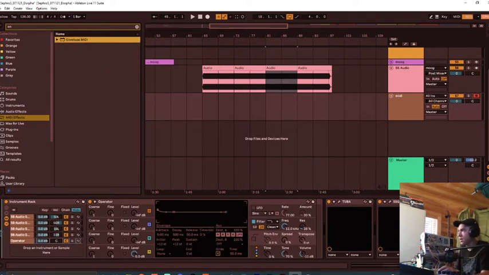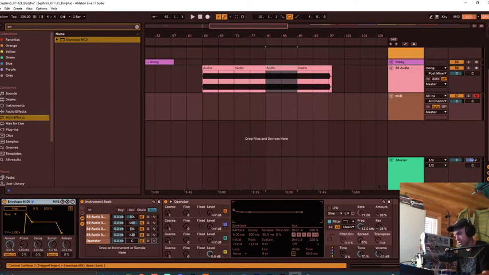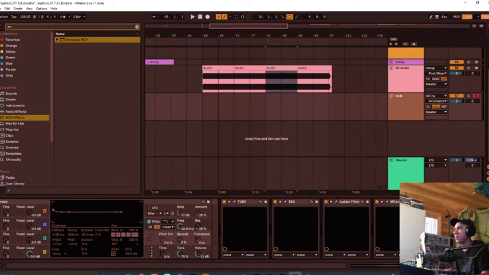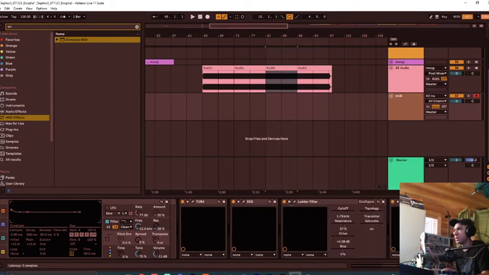And so now we have an envelope that we can map to things. So first and foremost, let's map the envelope to the ladder filter's cutoff. So now we have this.